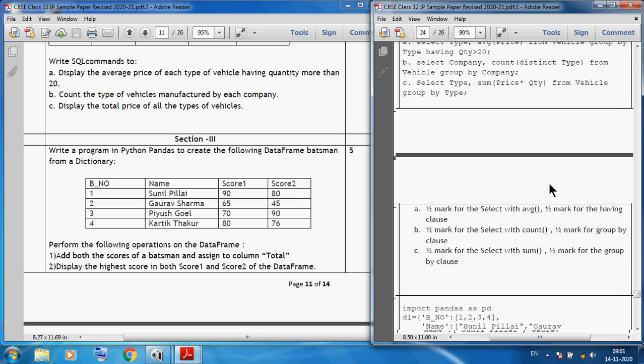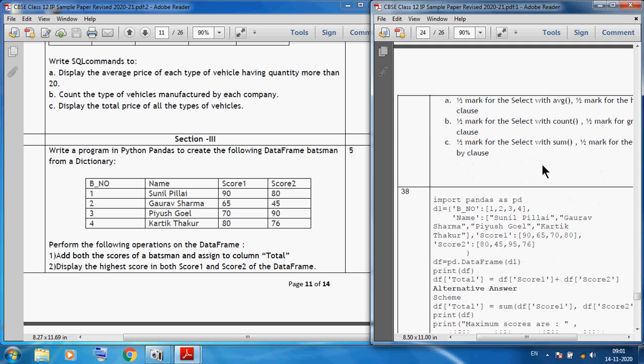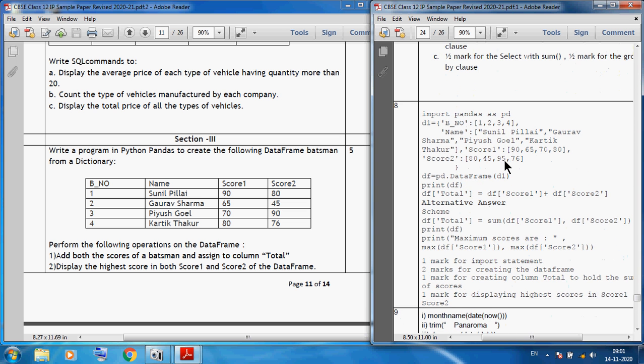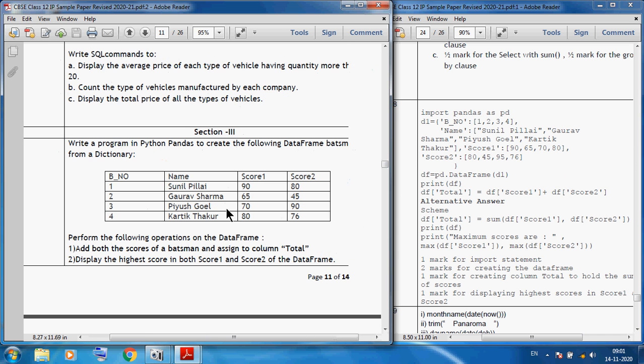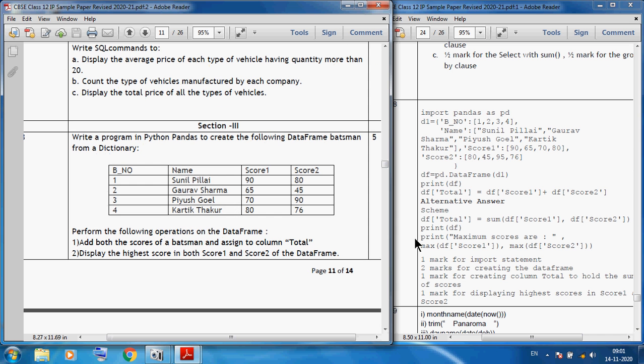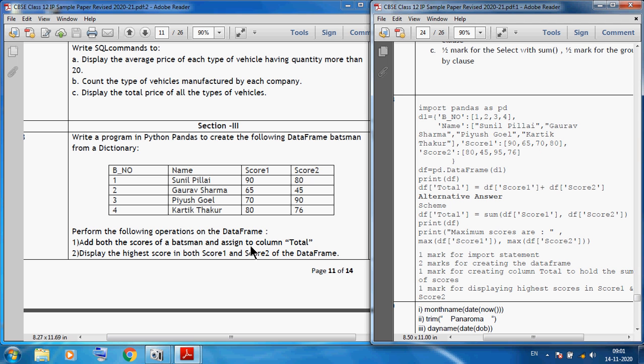So in section third, the 38 question. Okay, so this is a 5 marks question, question 38. This is a very interesting question. Okay students, so what is the question? Write a program in Python pandas to create the following data frame batsman from a dictionary.